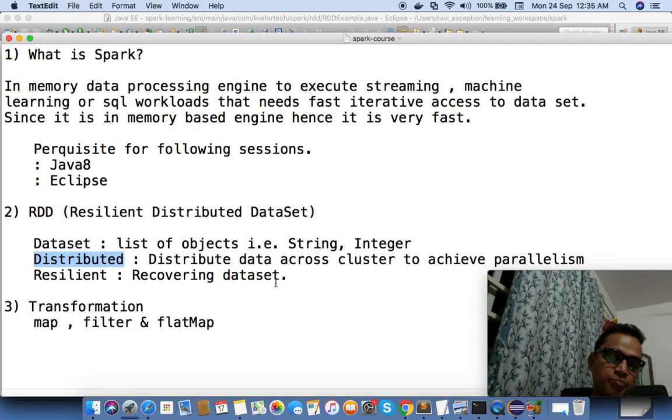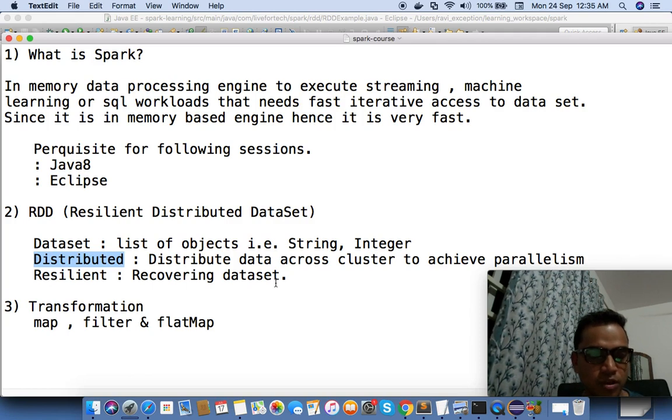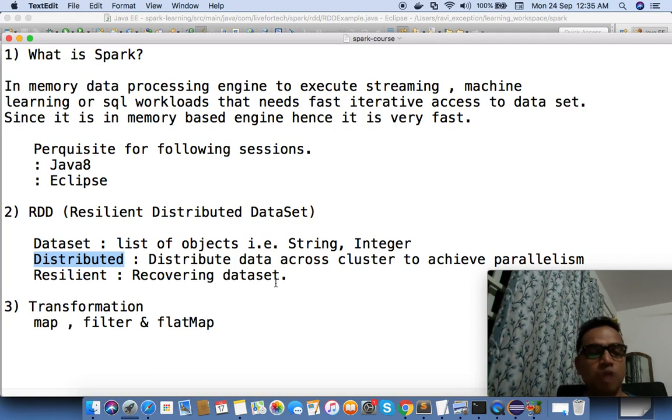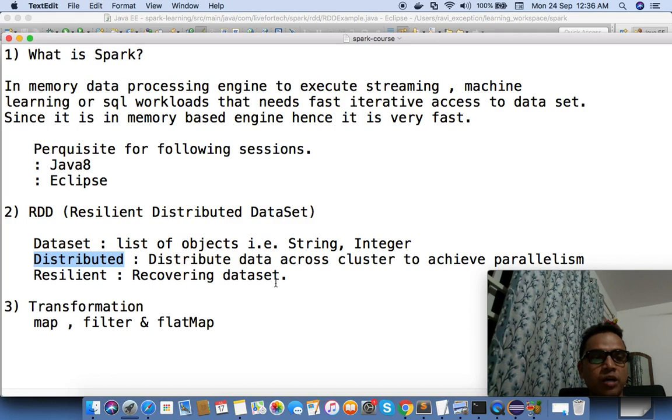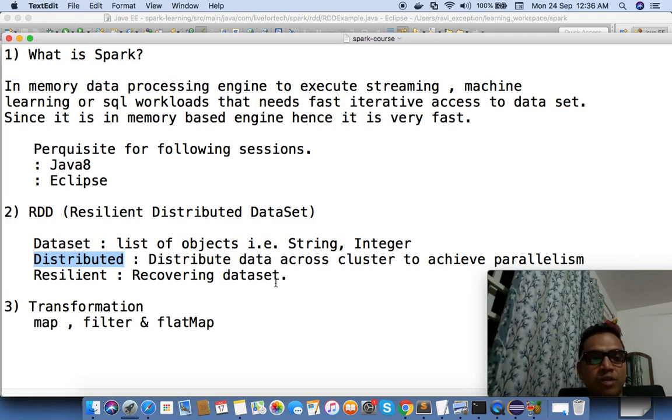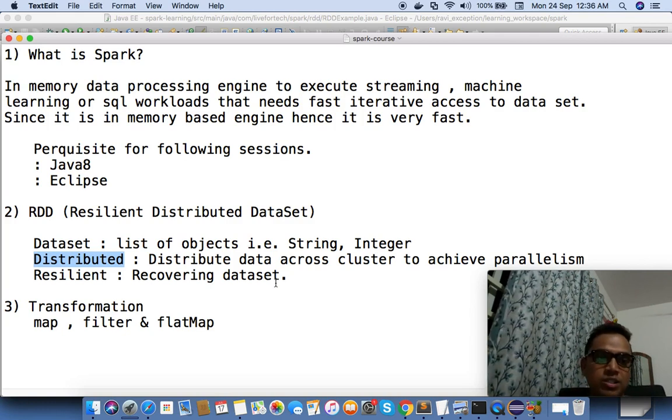What is distributed? RDD is nothing but a list of partitions, and these partitions are distributed across nodes in a cluster so that we can achieve parallelism while processing them. And what is resilient? Suppose a node goes down, what would happen to the RDD? Can we recover it? Yes, we can recover it. That is why it is called resilient. In future videos in this series, I will explain how this recovery is done. That is what is called resilient.